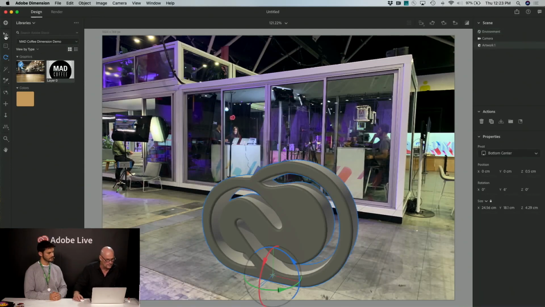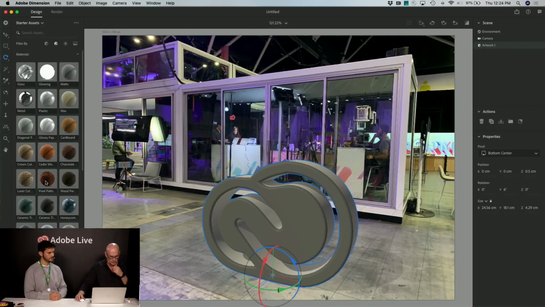I'm going to jump into my starter assets again and find a material that I want to place on there. Again, the materials: I can create one somewhere else or get objects, etc. And in fact, even on Adobe Capture on the phone, you can photograph something and bring it in as a texture into Dimension as well, which is pretty cool. But what shall I use? What shall I make it?